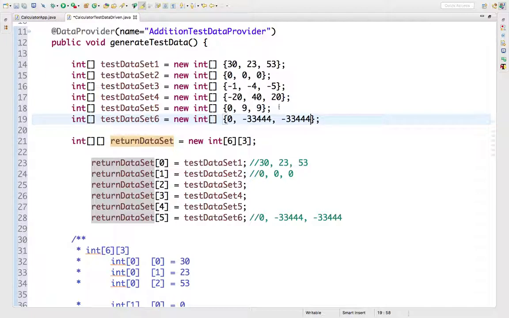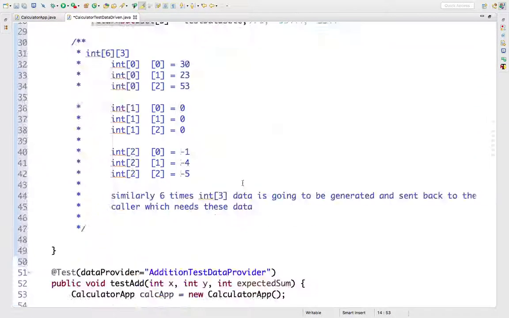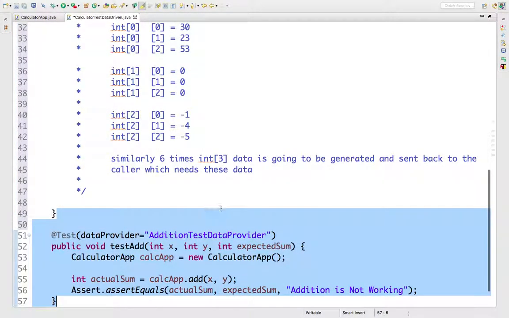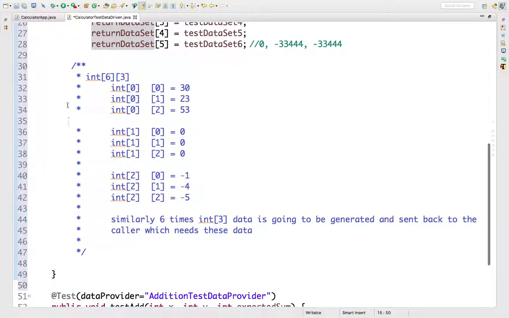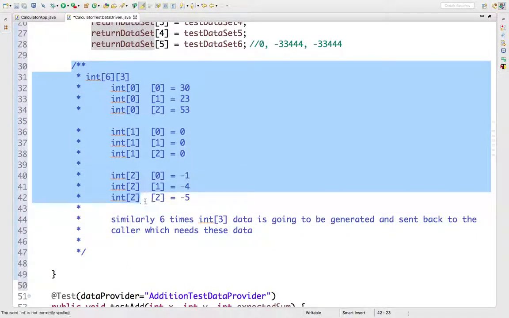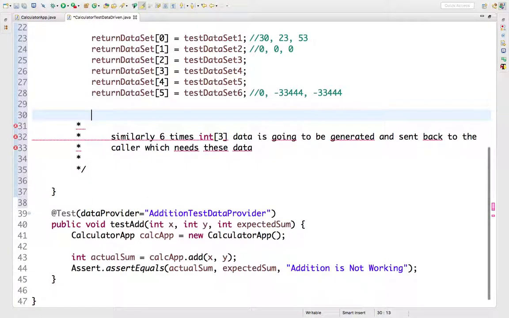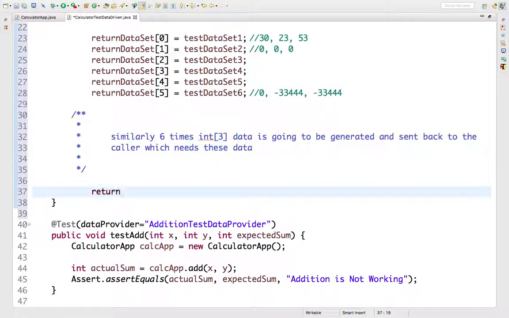But the data provider is going to take one set of data and call our test case once. Once it is done, then it will come to the second set of data and it will again pass it to our test case. So let's remove this comment. Fine. So this set of data is going to be returned over here. So how to return that? We need to have a return data set. But this return data set means that we are returning a two-dimensional array.